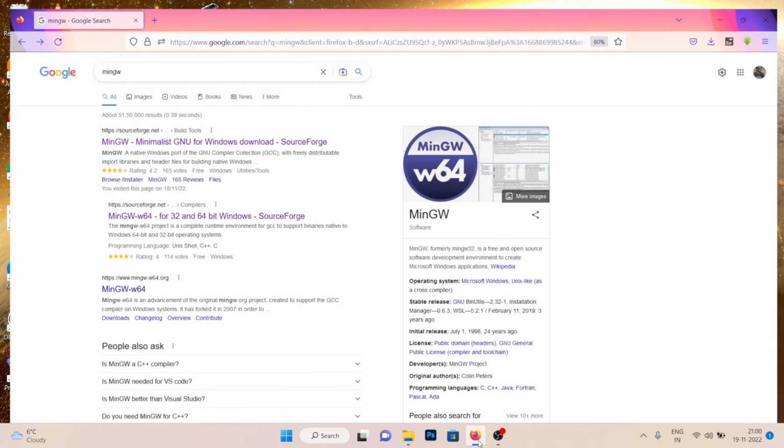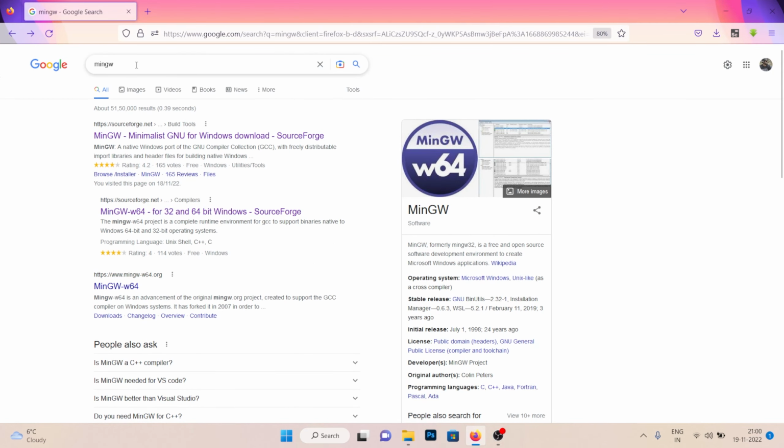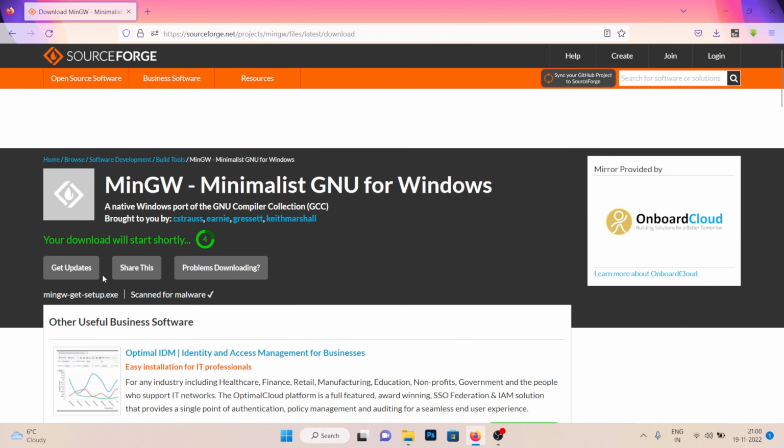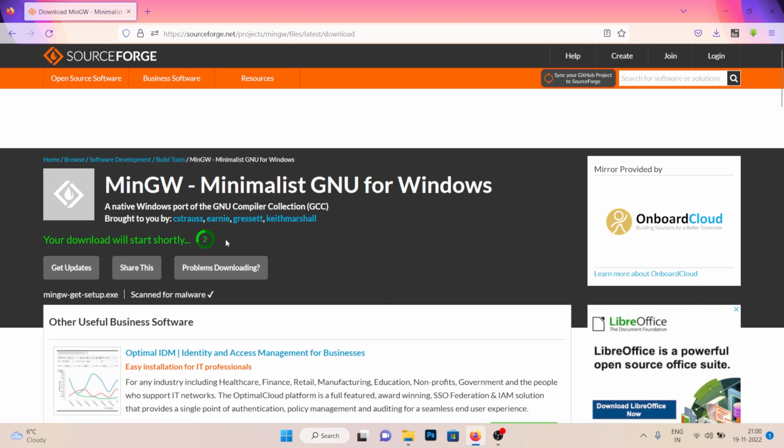I'm going to use Mozilla and go to Google and search MinGW just like this. And now make sure that you see this website sourceforge.net and the title says MinGW - Minimalist GNU for Windows download. Click on this link and in here I'm going to click on this download button and it says your download will start shortly. So let's wait.